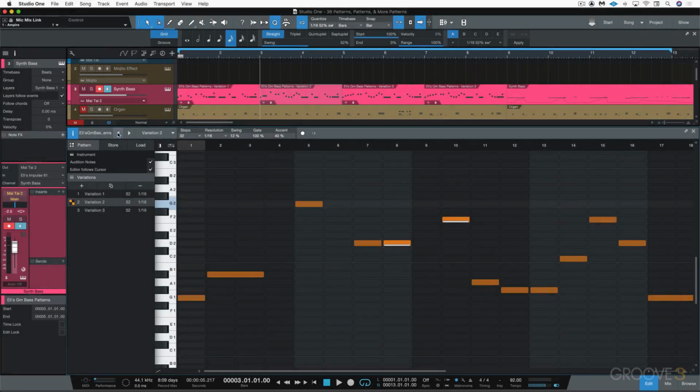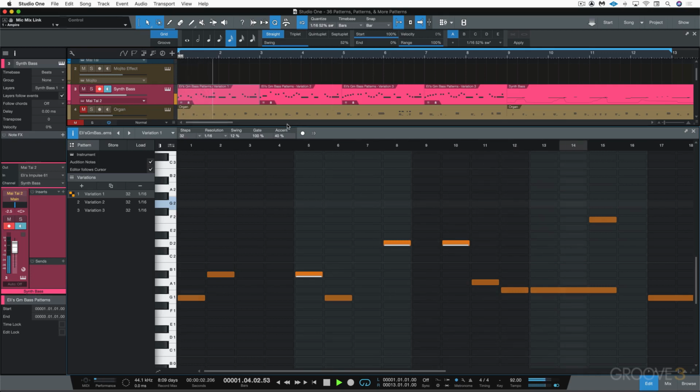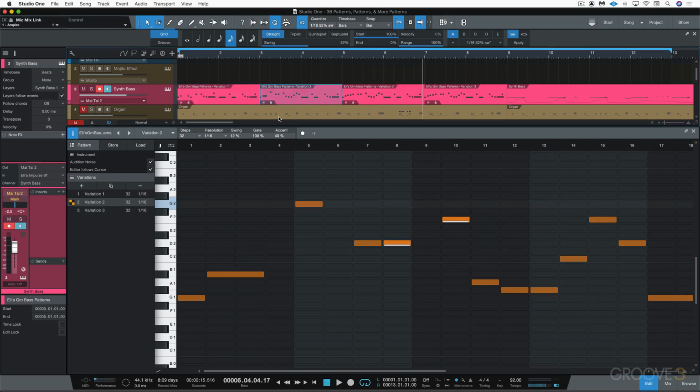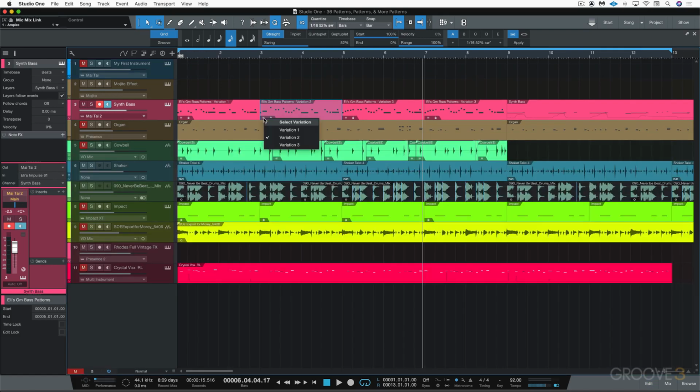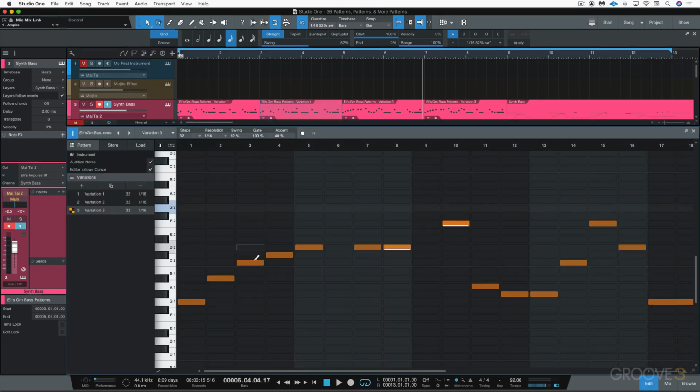And we can use these arrows to step through the next and previous patterns that are on the same track. So let's listen to these 3 variations back to back. And if you've got the musical editor hidden, you can always click here to switch between the variations directly in Arrange view. Next video, we're going to dig in and look at drum editing in this pattern editor.